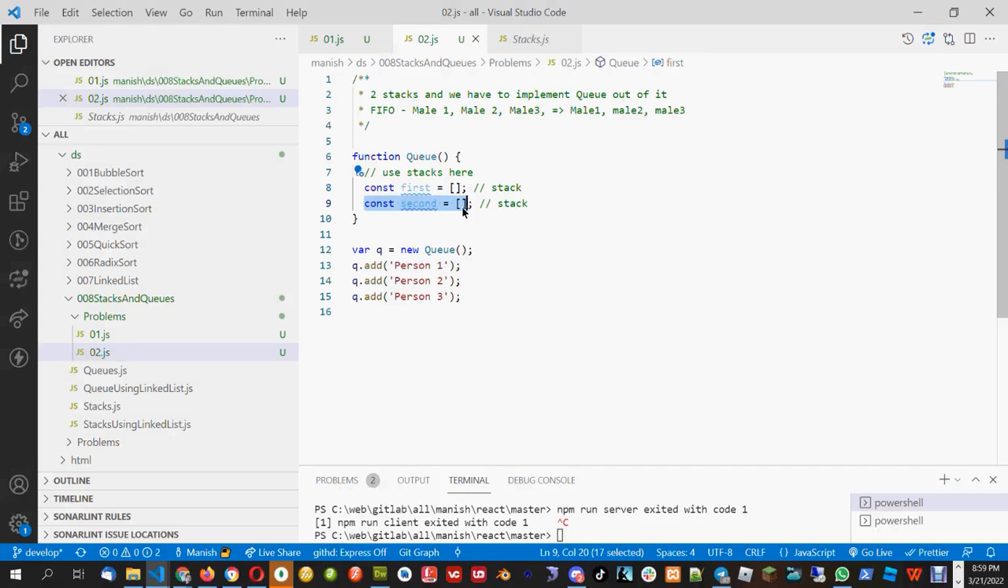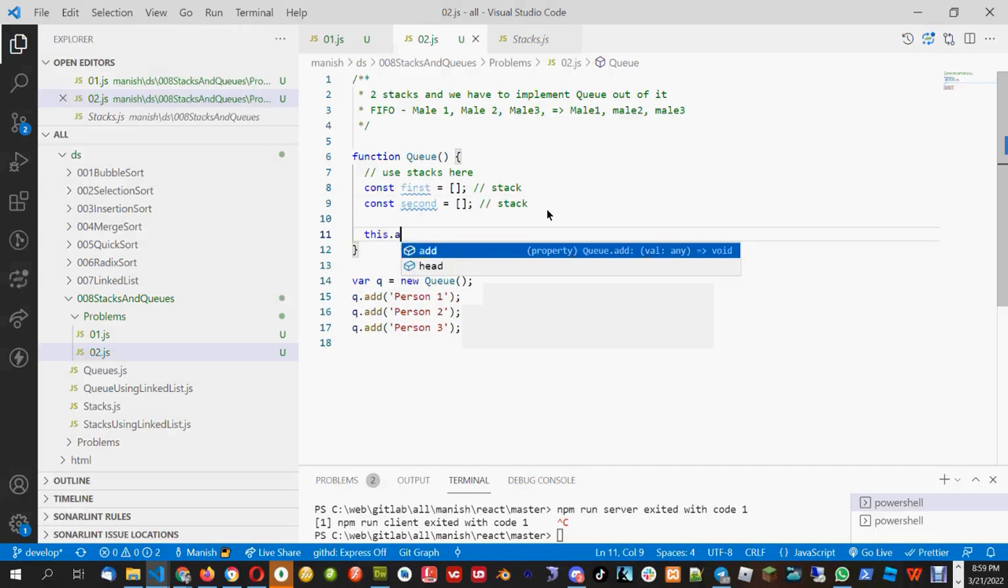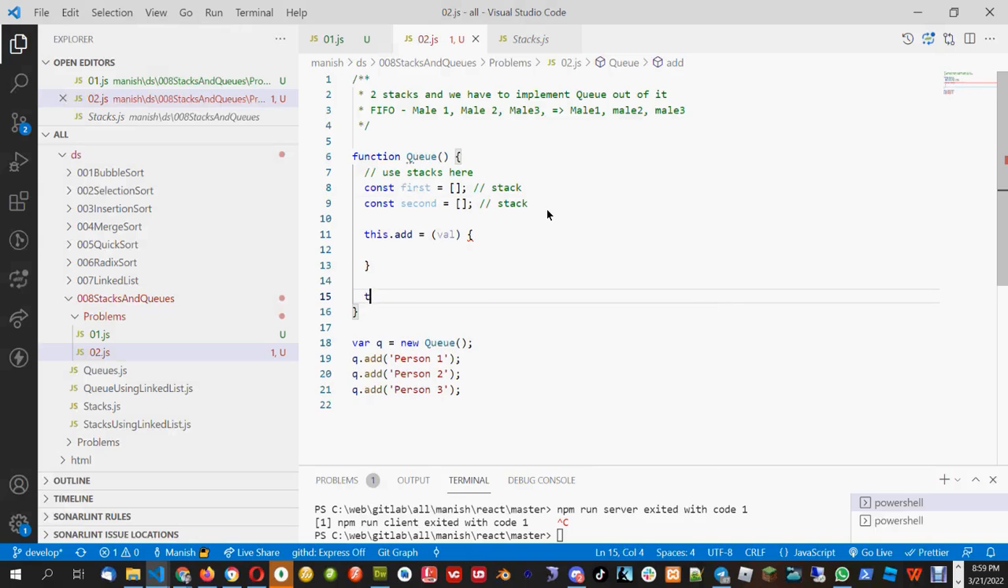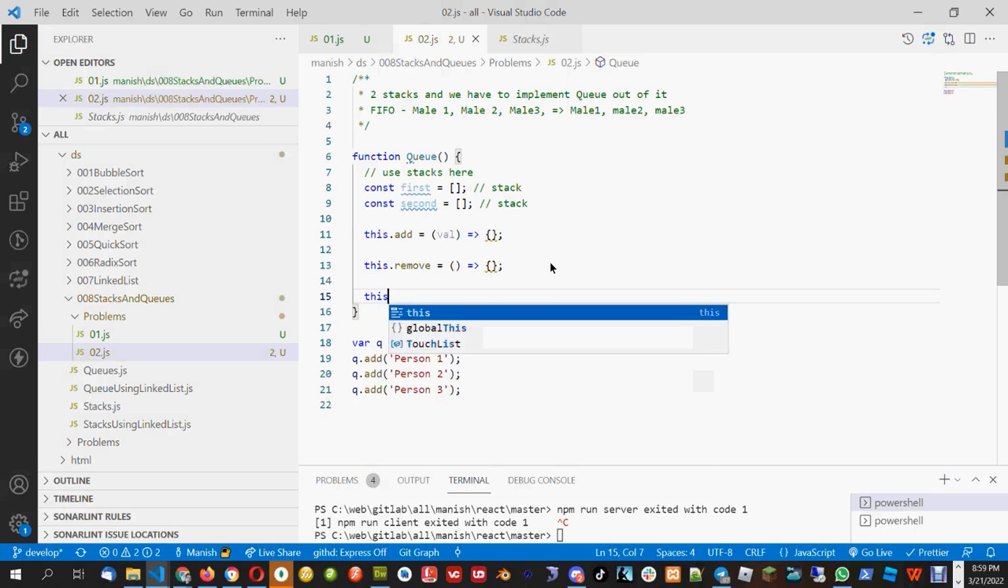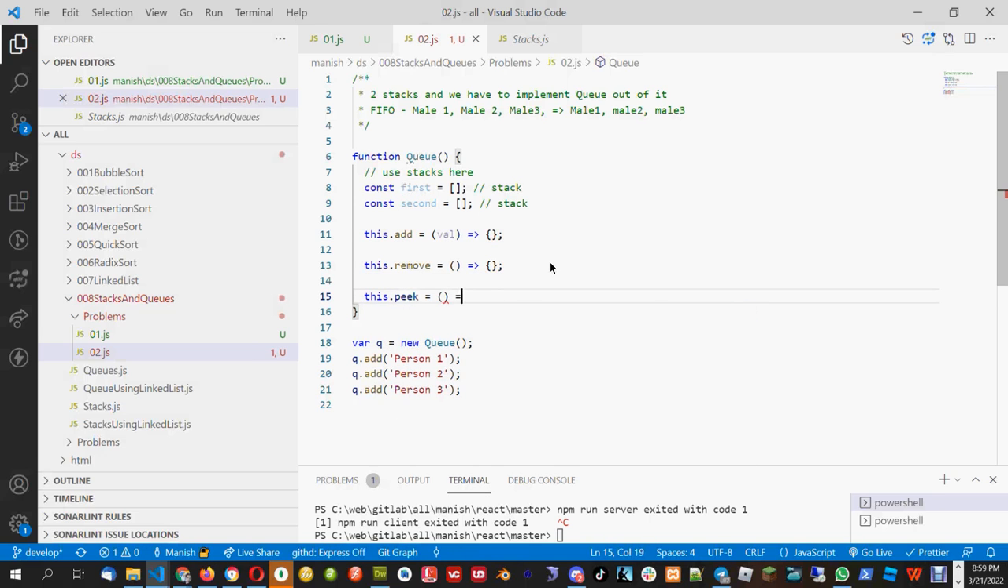So we have created two stacks, first and second, and we have to create three functions which will do our job. One is this.add, next is this.remove, and the third function which we need is this.peek. We should always have these three functions in the case of queue and stack.